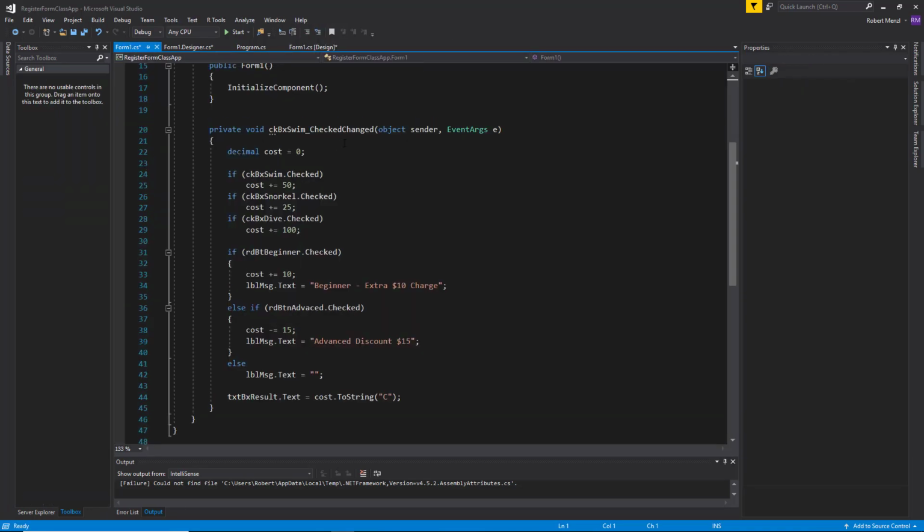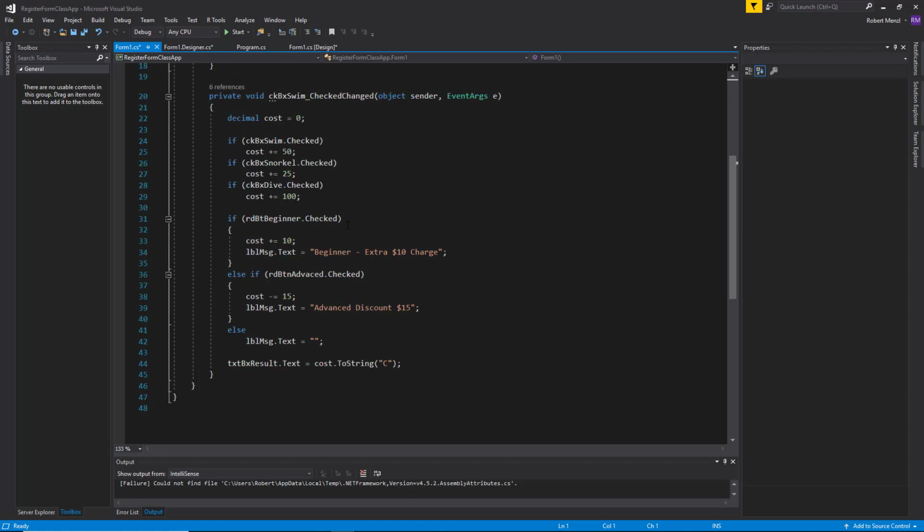So let's look at the code. All of them come to checkbox swim, checked, changed. If checkbox swim is checked, that's all I'm asking, is it true? Cost is cost, which is set at 0, plus 50. If checkbox snorkel is checked, again, all I'm seeing is if it's true. Cost is cost plus 25. So if both of these are checked, I have 75. If checkbox dive is checked, it's the cost plus 100. So if all three are checked, it's 175. And I can check more than one. Remember, checkboxes, I can do more than one.